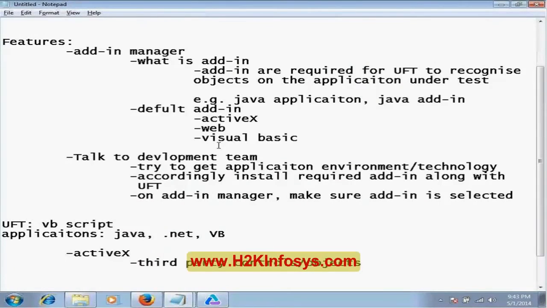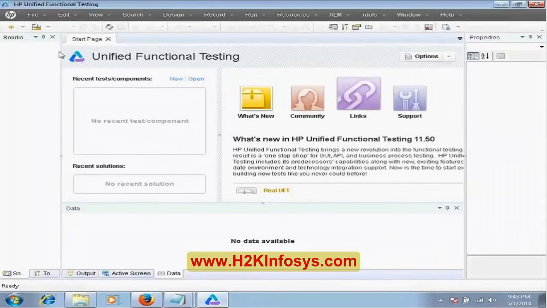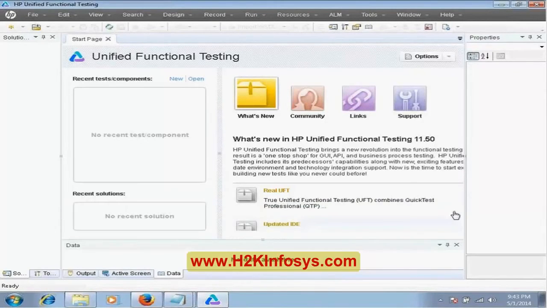Okay, so this is the environment, like how this UFT looks. You will get the menu options, the toolbars, and so on. And they talk here about what UFT really is, as I mentioned. So the true Unified Functional Testing combines QuickTest Professional and also the Service Test. You can read it whenever you get some bit of time. Just read this documentation.